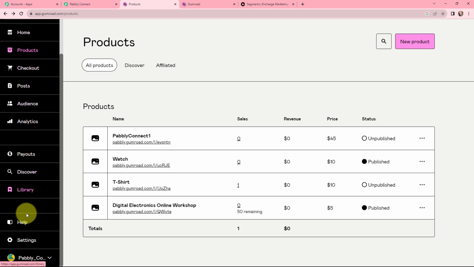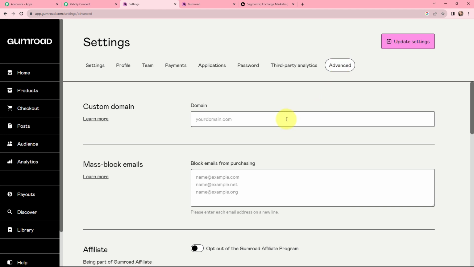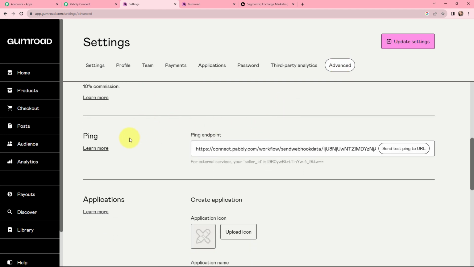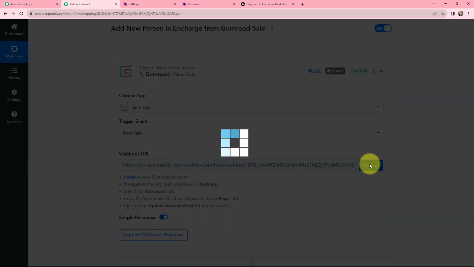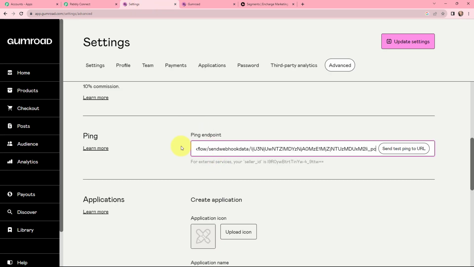And here I will scroll down and go to settings, and in settings I will go to advanced, and here in advanced I will go to ping. So over here in this ping endpoint I will remove this existing webhook, and now I will go to Pabbly Connect and copy the new webhook URL, and here I am going to paste it. Once this is done, I am going to click on update settings. And here you can see that your account has been updated.